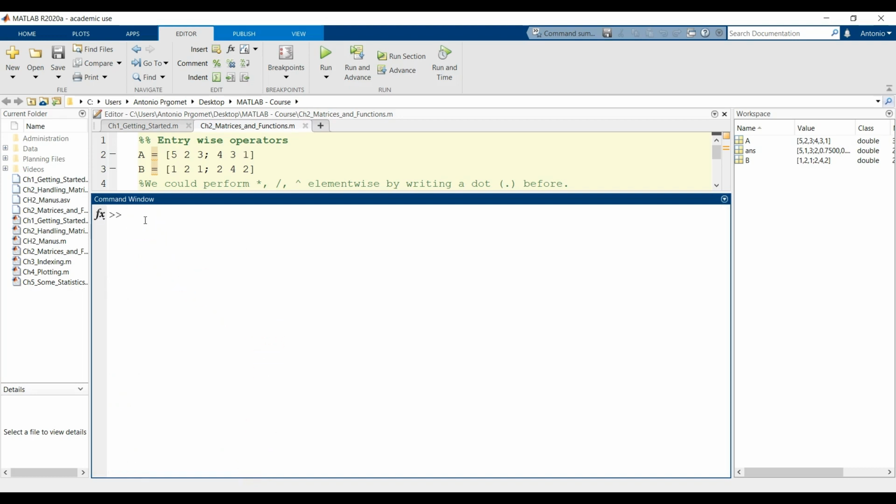And finally, we can also do powers element-wise. So I display matrix A and type A dot raised to 2. Then we see that 5 raised to 2 is 25, 2 raised to 2 is 4, and so on. And as you might guess, addition and subtraction is already defined element-wise, so there's nothing new with those operators.